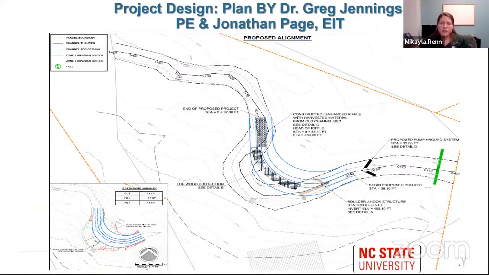As I mentioned earlier, stream restorations are one of the practices that require an engineered design. The engineers that worked on this project were Dr. Greg Jennings and Jonathan Page from NC State. The picture is showing a design which consisted of laying the banks back on the south end and straightening out the meander by moving the stream channel slightly forward.